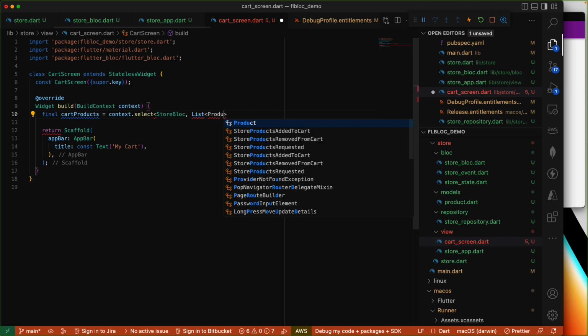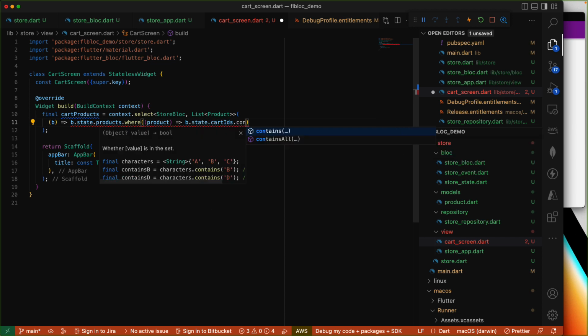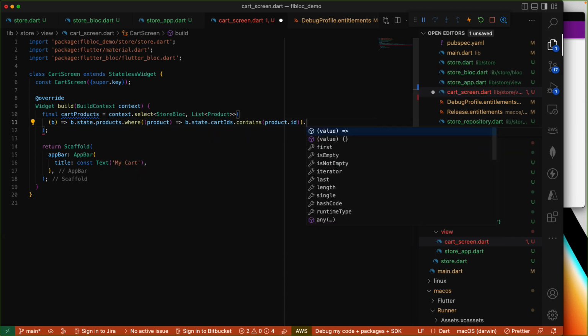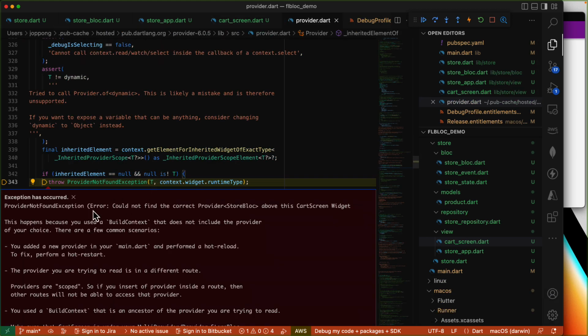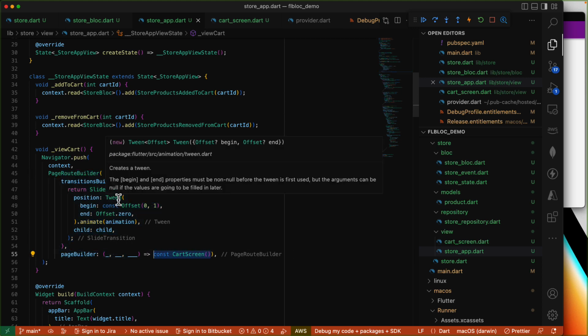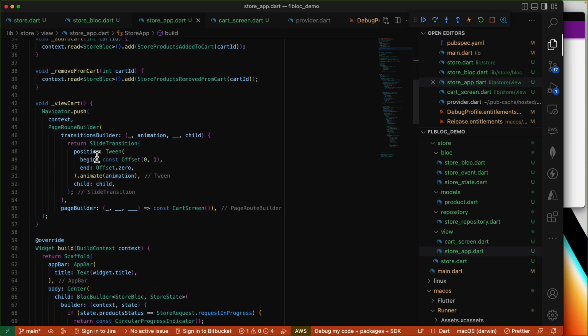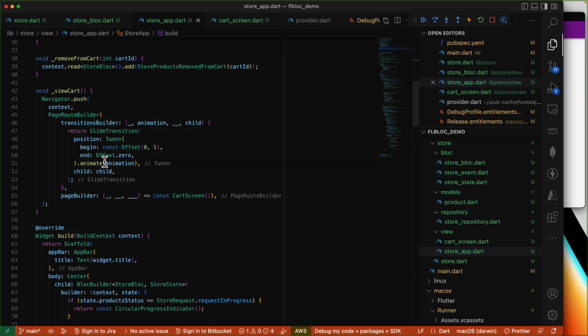So this will be a list of product types. And then in here, we have a reference to our Bloc. So we do bloc.state.products. And we want to pick the products where the cartIds contain this product's ID. And then we'll return a list. So saving this, we get this error, ProviderNotFoundException, which is because in our StoreApp, when we launch this new screen, our CartScreen doesn't have access to the BlocProvider instantiated over here. So in order to resolve that, what we need to do is to pass our Bloc with this SlideTransition to make it available to our CartScreen.